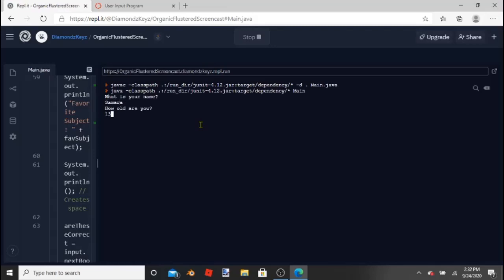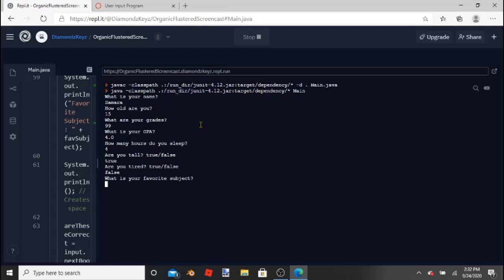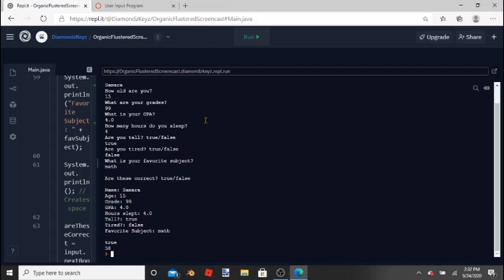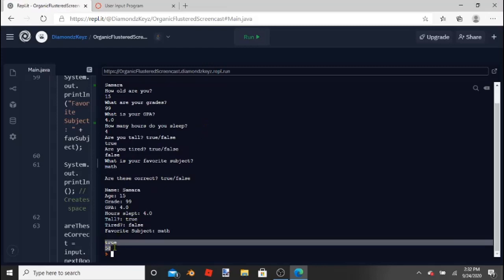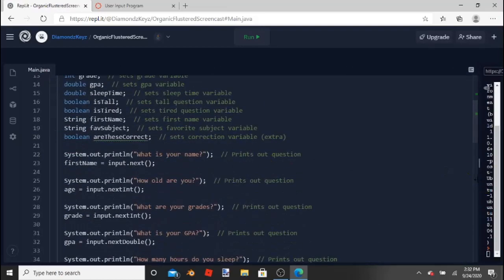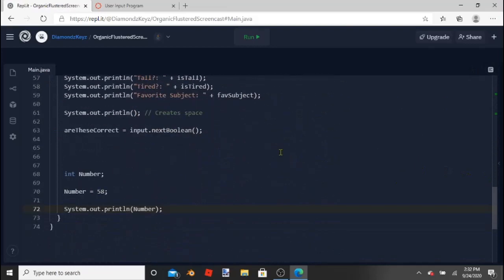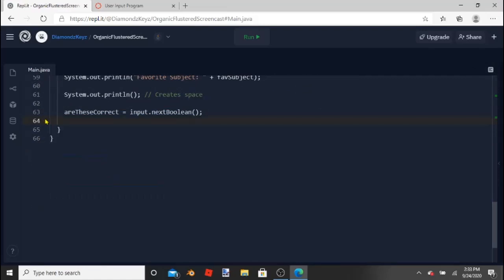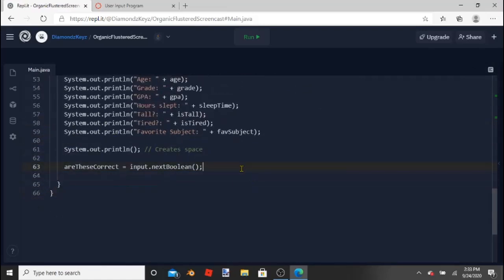Name, 15, 99, 4.0, 4, true, false. See? It printed out 58, so I was correct about that. That will actually print out the value that you gave it. Which is pretty cool. And that's why I love programming, because it's actually full of cool things.